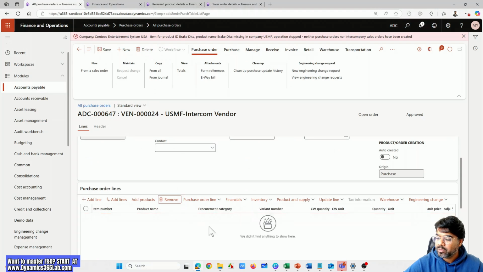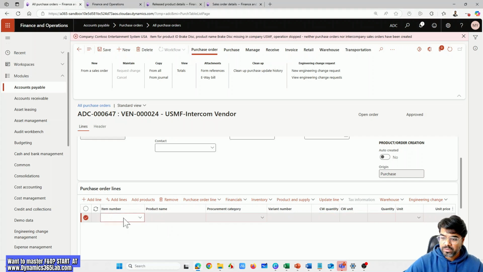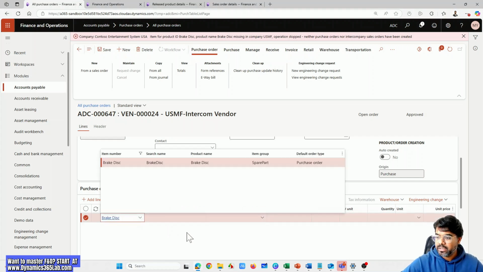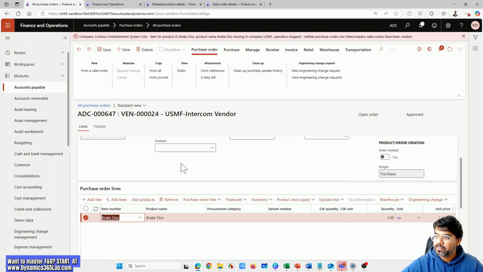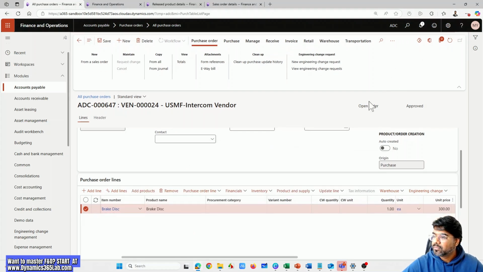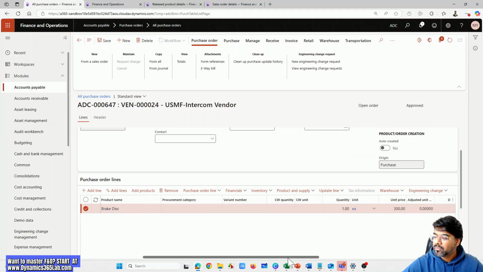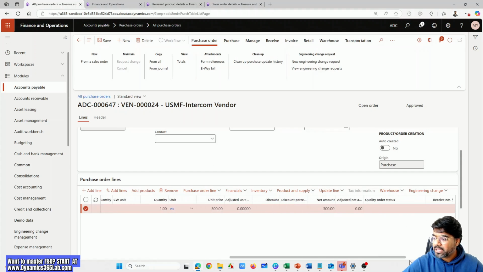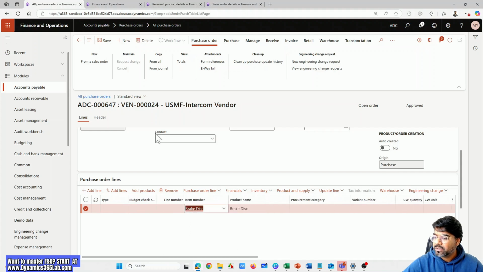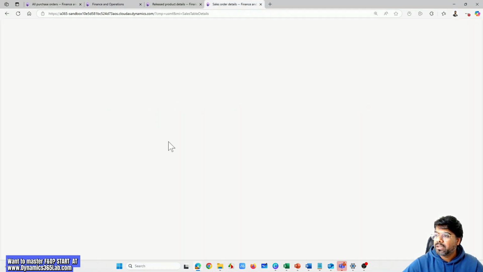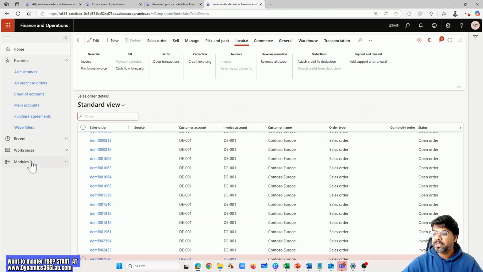And remove this, and then let's try to add it again. So it did bring in the quantity of one and then the unit price, 300. That's very good.